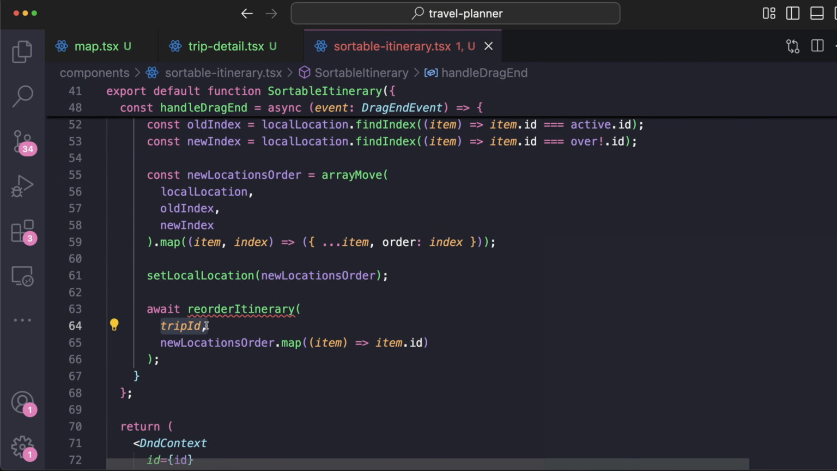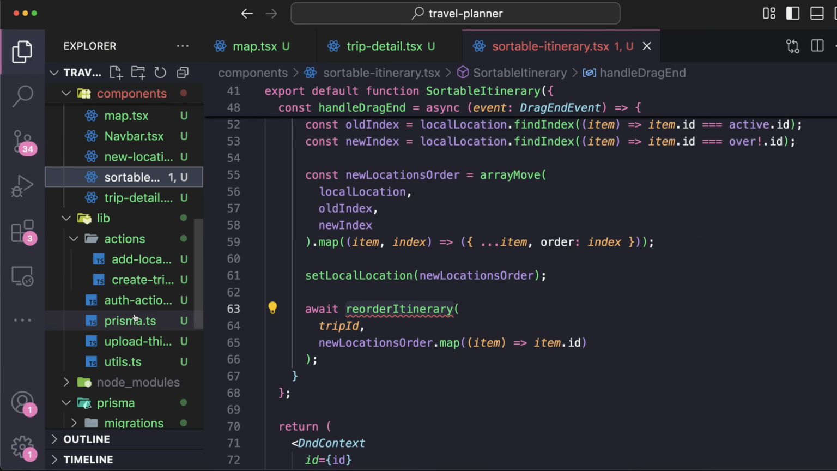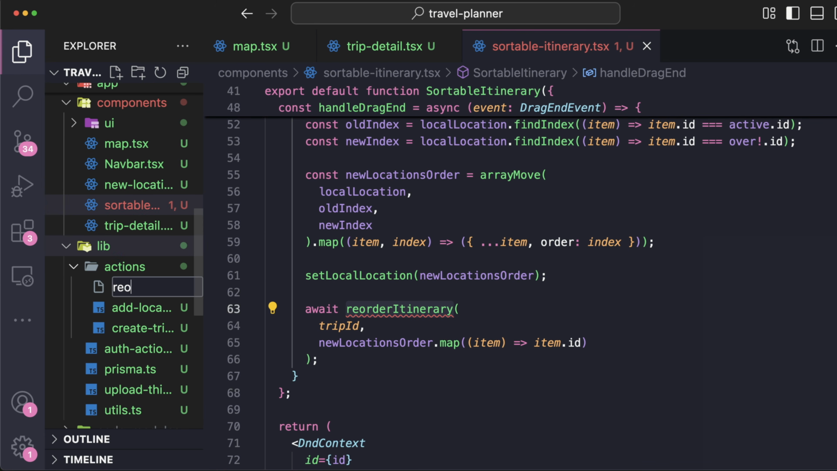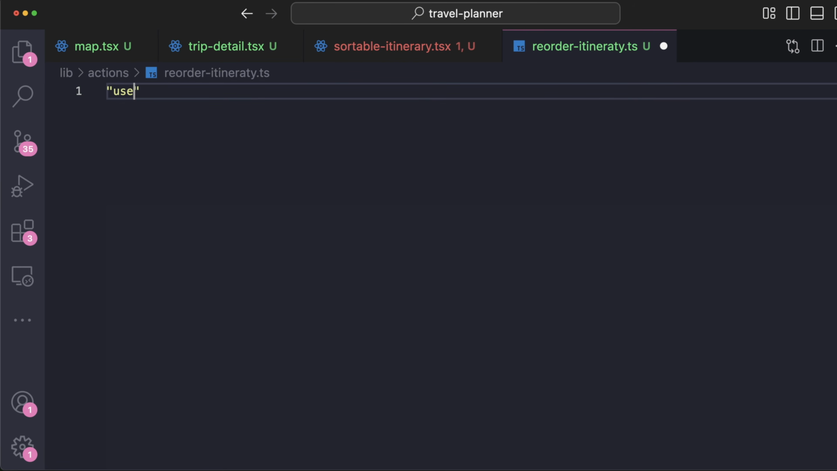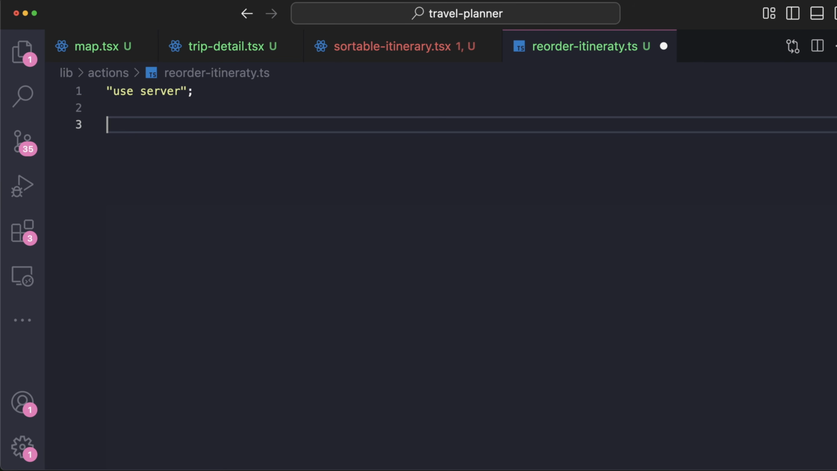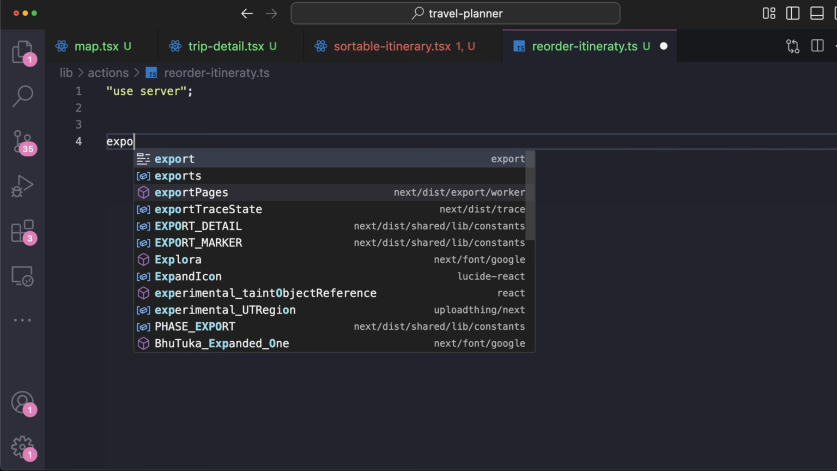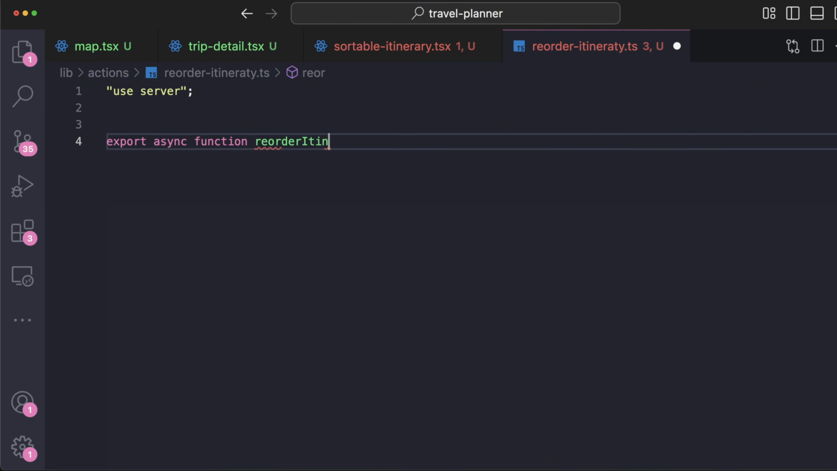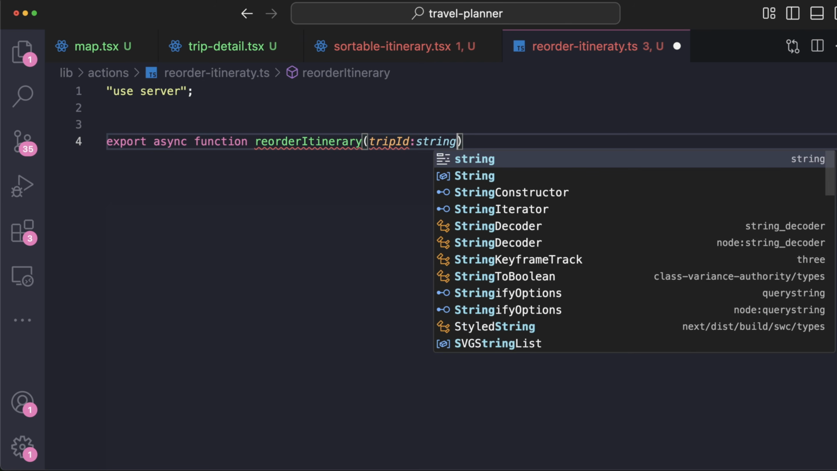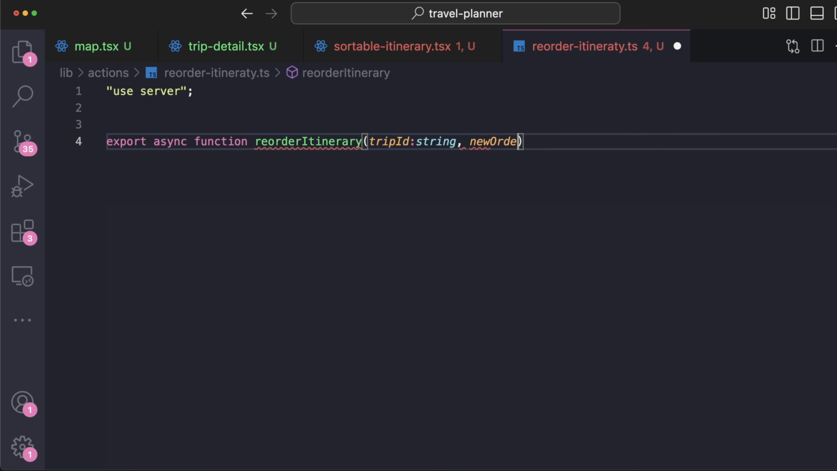We also need the trip ID, and we're going to make this function inside of an action. We're going to call it reorder itinerary. Perfect. Now in here, we'll start by making this a use server. Then inside of here, we're going to export an async function called reorder itinerary. And we're passing a trip ID, which is a string. And we're also passing the new order, which is actually an array of strings, because it's just the IDs that we need.